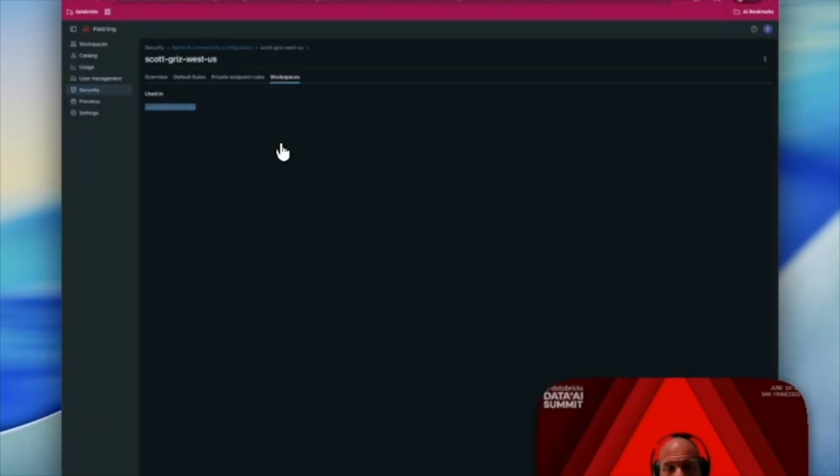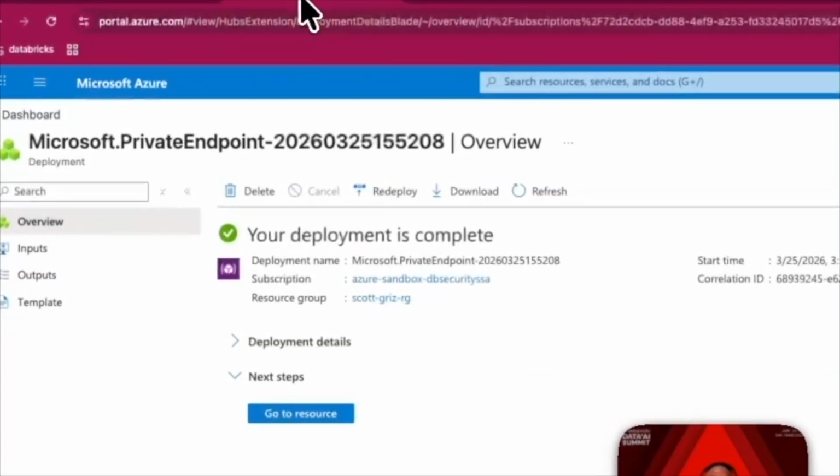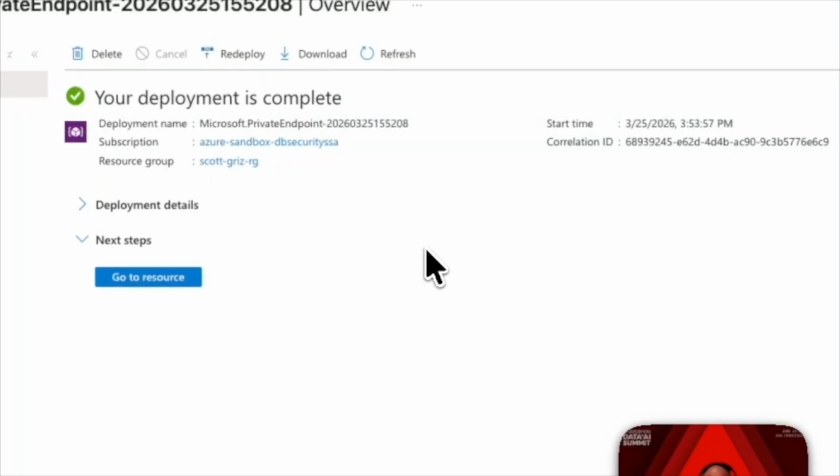So if you do have admin access, come in and check. If you do not, you may have to put a ticket in and have someone with account admin permission go in and set up an NCC and assign it to your workspace. So we verified in our workspace, this is all configured. We are good to go. Let's go back to the Azure portal and see if our private endpoint is complete.